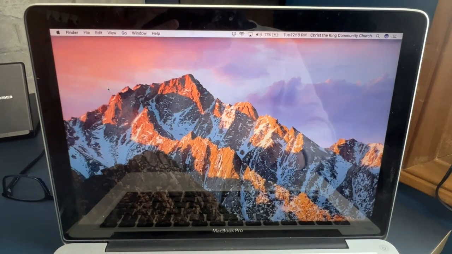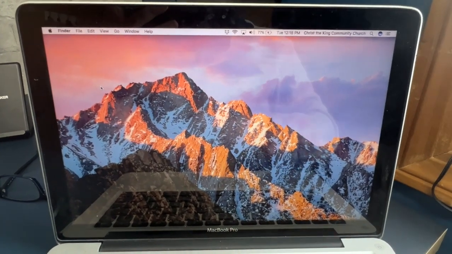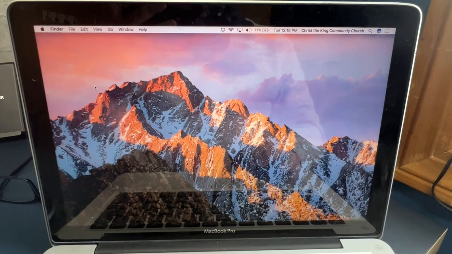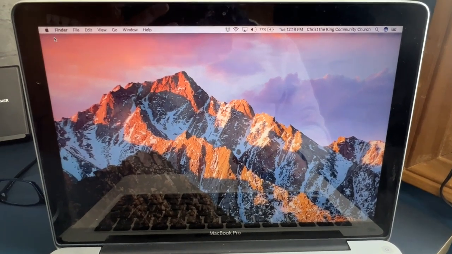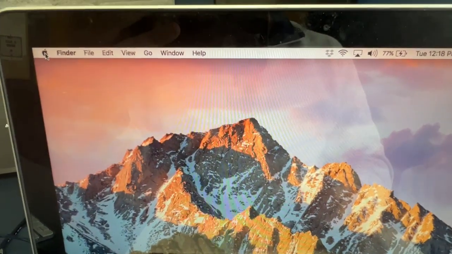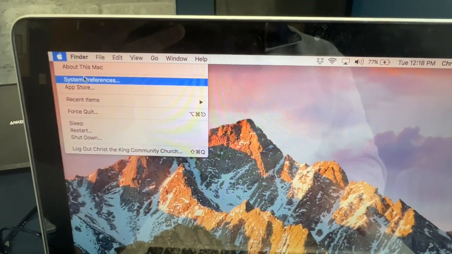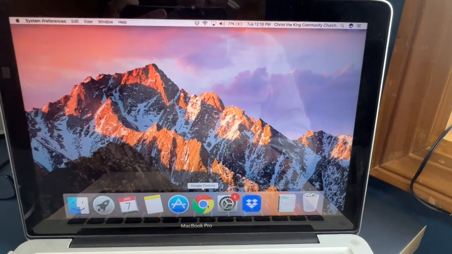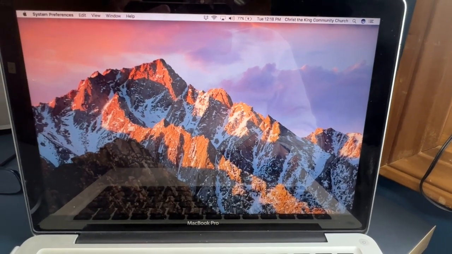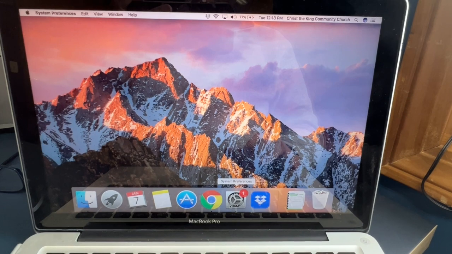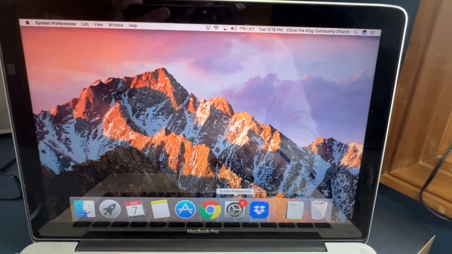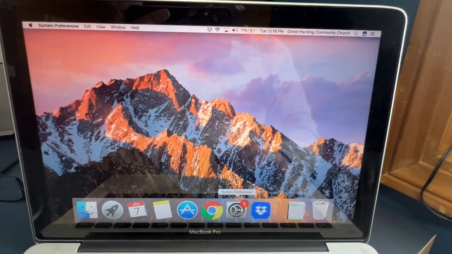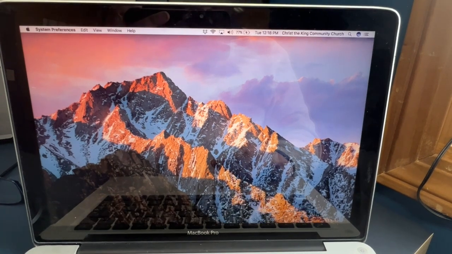Okay, so if you have a Mac computer here and you notice that the dock at the bottom is not showing, let me show you how to fix that. You're going to want to go up here to the top left to that Apple icon, click on that, go to System Preferences. Okay, and as you notice, I have to actually go down here so the dock pops up so I can even pull up System Preferences.